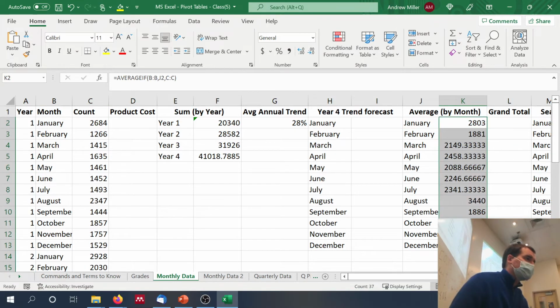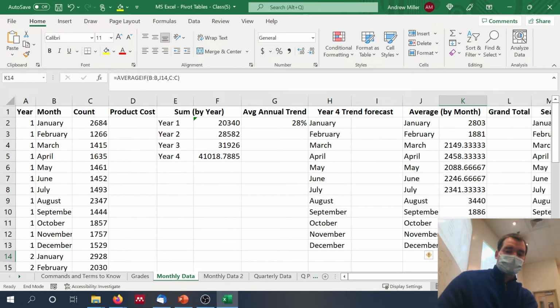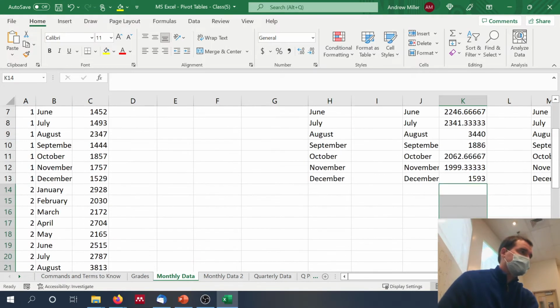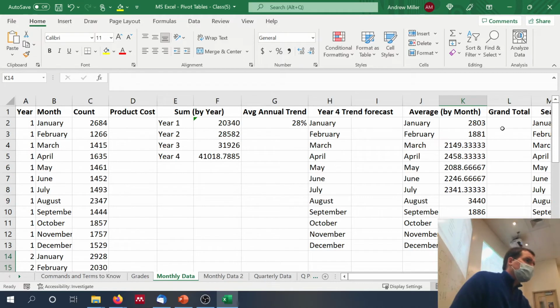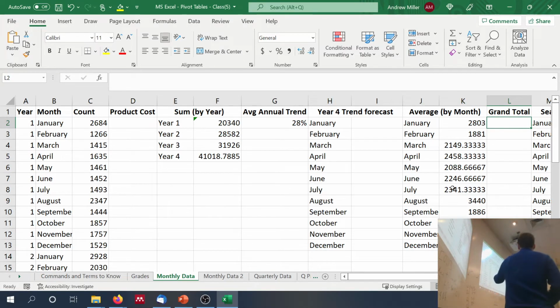Whoops, copy that down. Going to remove some of this. Okay, so there are 2 parts to grand total I want to talk about. In general, a grand total is going to be the sum of everything you have. So we're going to add up the entire C column, and that's part of the grand total. The other part is we want to add up these averages. So we're going to do it both ways.